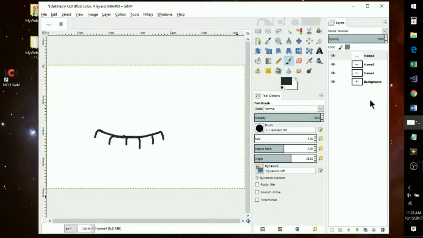Okay, so now we've got frame 1, and I'll just go ahead and name that frame 1 just for consistency. So we've got frame 1, 2, 3, 4, and then what we'll want to do is, since we want the eyeball to open back up, I don't need to redraw all of them.